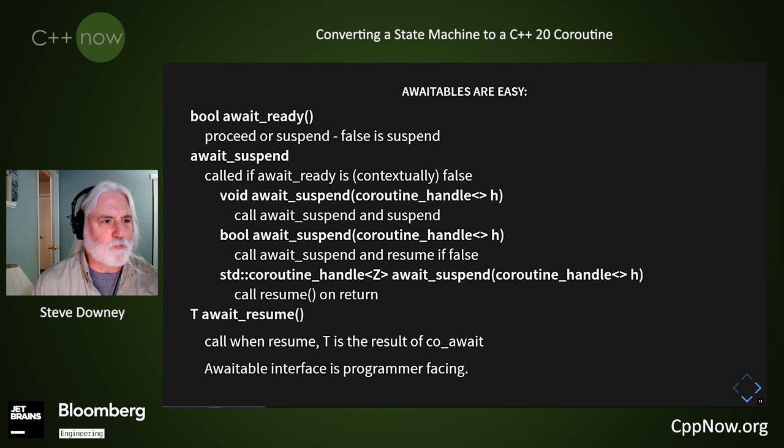Await suspend, which has three forms, basically by return type. It returns void, or it returns bool, or it returns a coroutine handle to something. If it uses the void form, we just call await suspend and suspend it. If it returns bool, we call await suspend and resume if it returns false.